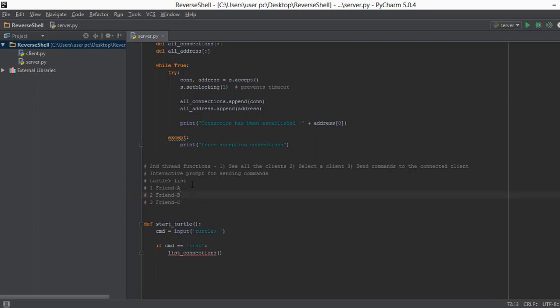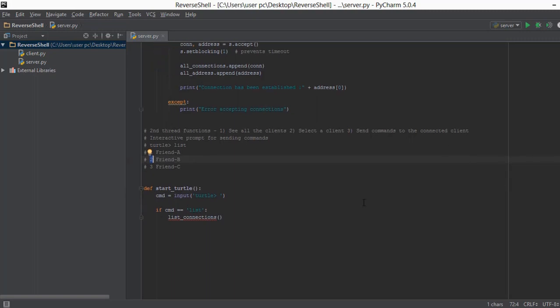For example, let's say we want to connect to this friend B computer. So instead of typing select friend B, we can just type in select 2 and it's going to connect us to this second computer. And this is where our second else if condition is going to come in.